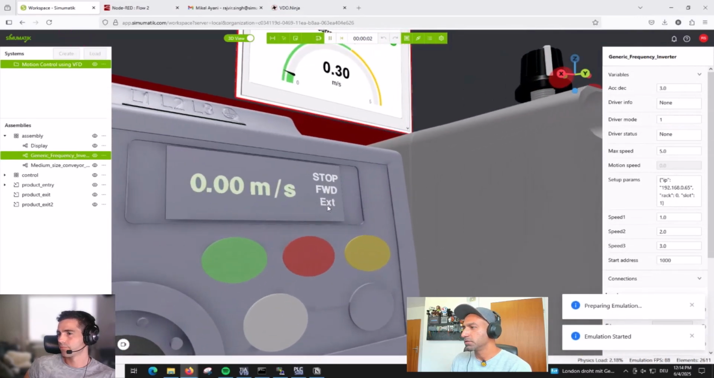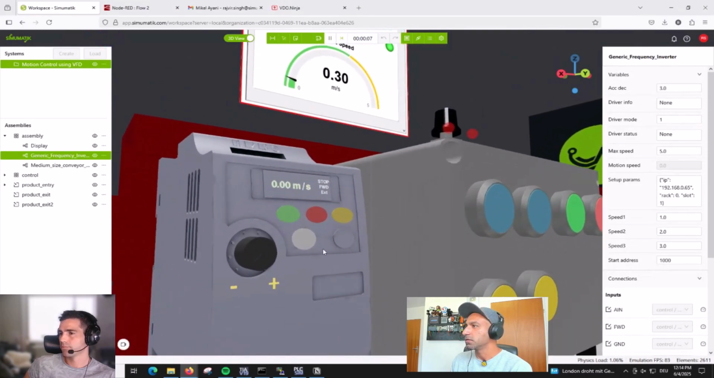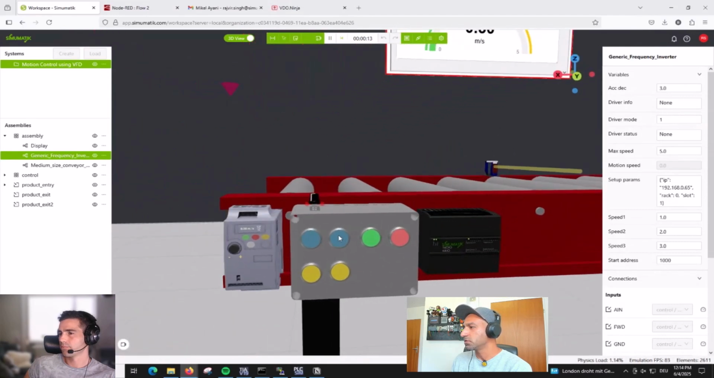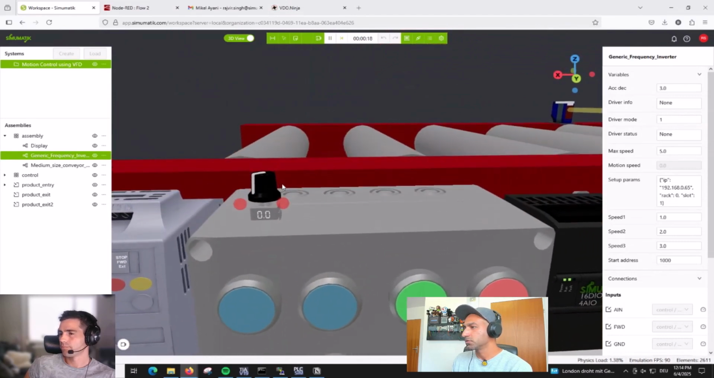You will see here the mode is now external. Now, nothing will work here. I can't do anything here. Let's select the user action. So I can't trigger anything because the controls are now external, which means on this panel, I have a potentiometer, which is connected to the drive, and I can increase the speed.